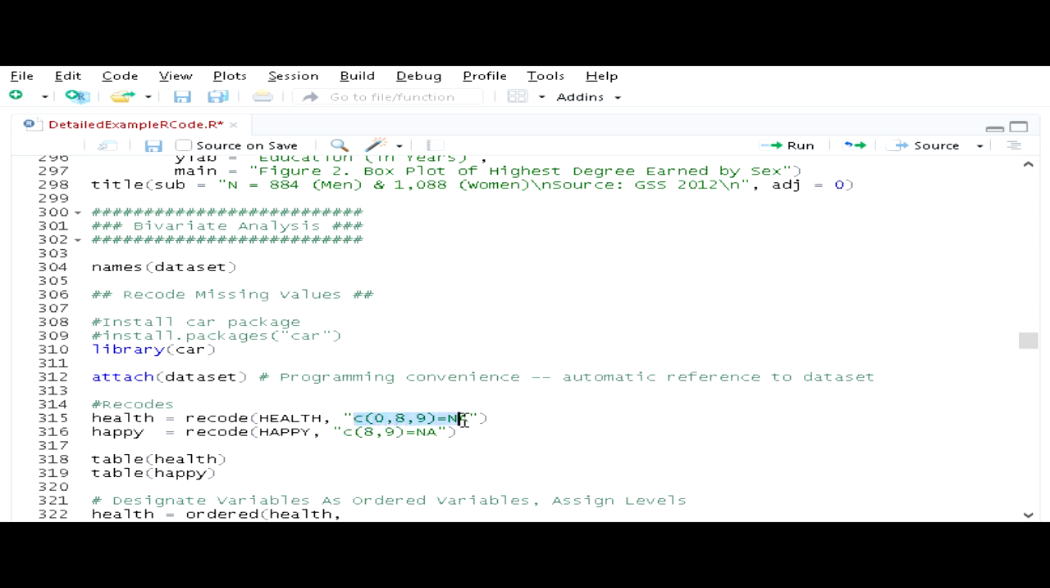In a vector, I'm going to include the values 0, 8, and 9. I'm going to code all of those equal to NA, which R recognizes as missing. And notice that this is in parentheses. So if I run this, it'll take the values of 0, 8, and 9 of the old variable, capital Health, and recode it into the values of the new variable, lowercase health. And they're going to be automatically put into the data frame dataset.